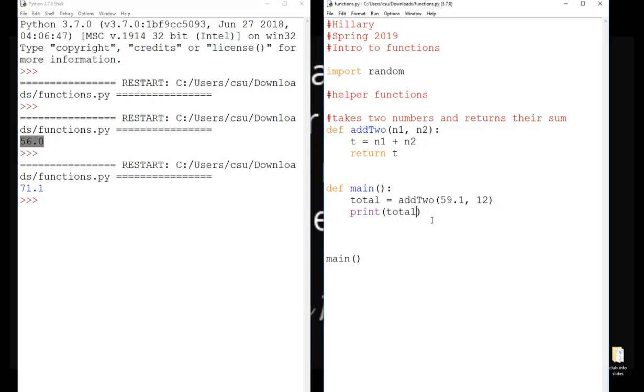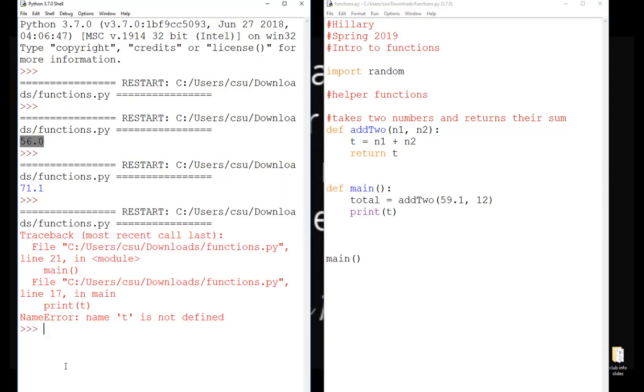If I try to print t, this is going to give us an error. Main does not know that t exists. So I'm going to run this, and I'm going to get a name error: t is not defined. That's because in main, t is not defined. Main has no idea what t is. Main has total, it doesn't have any t, doesn't have any n1 and n2, and has no way of getting to those variables. So print total.